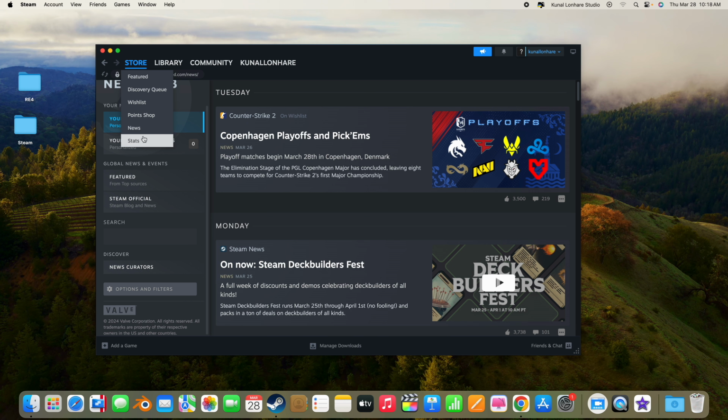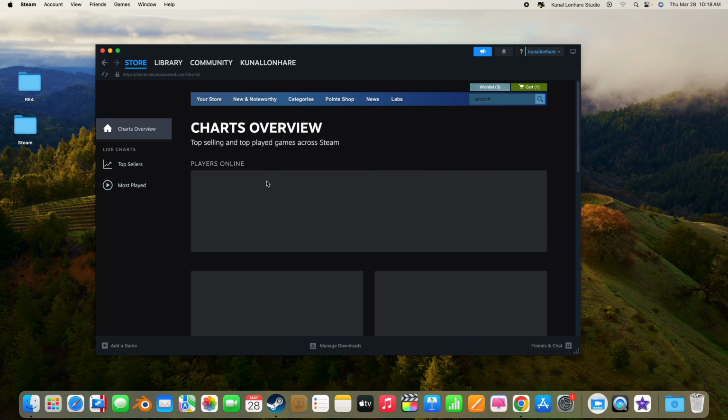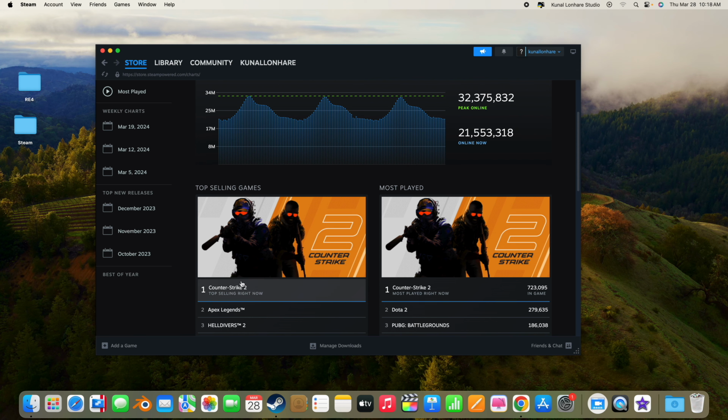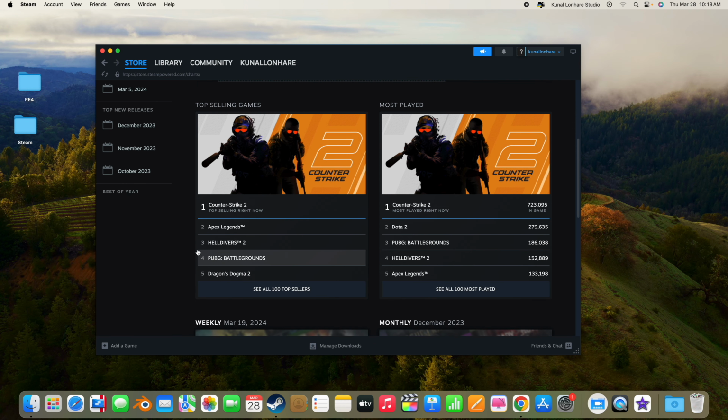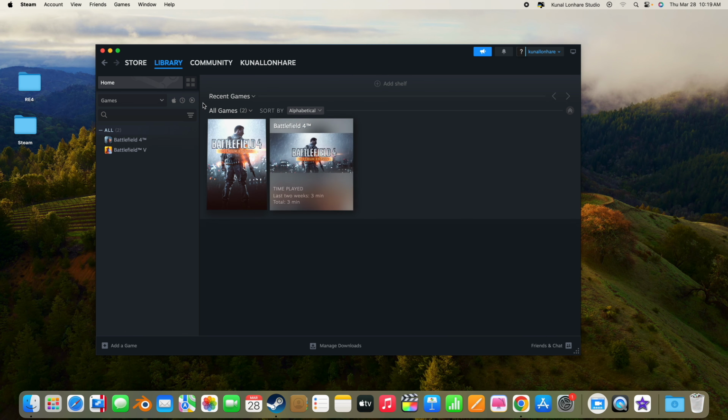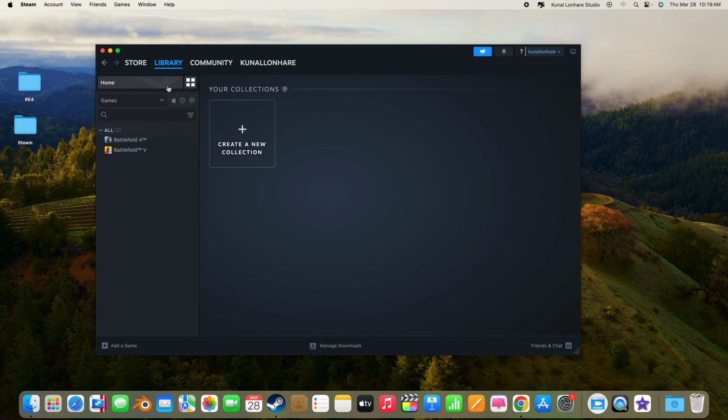And similarly we have some statistics, okay, about everything. Whatever game you want to see, or whatever other players are doing, you can just see the charts and all. And then we have the library. Here you can see the games which you have purchased. Second, you can see the collections.